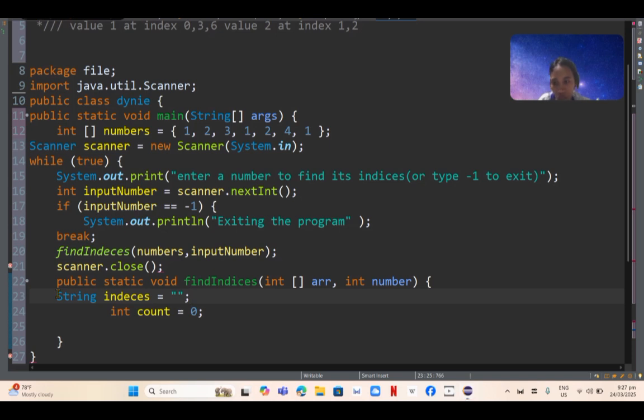So why did we put string indexes here? Bakit tayo naglalagay nitong code na to? So I will explain that. So this line initializes two variables, which is ito and int natin, which is ito yung count, which is equal to 0. That count is an integer that will count an occurrence which is sa ating input number.